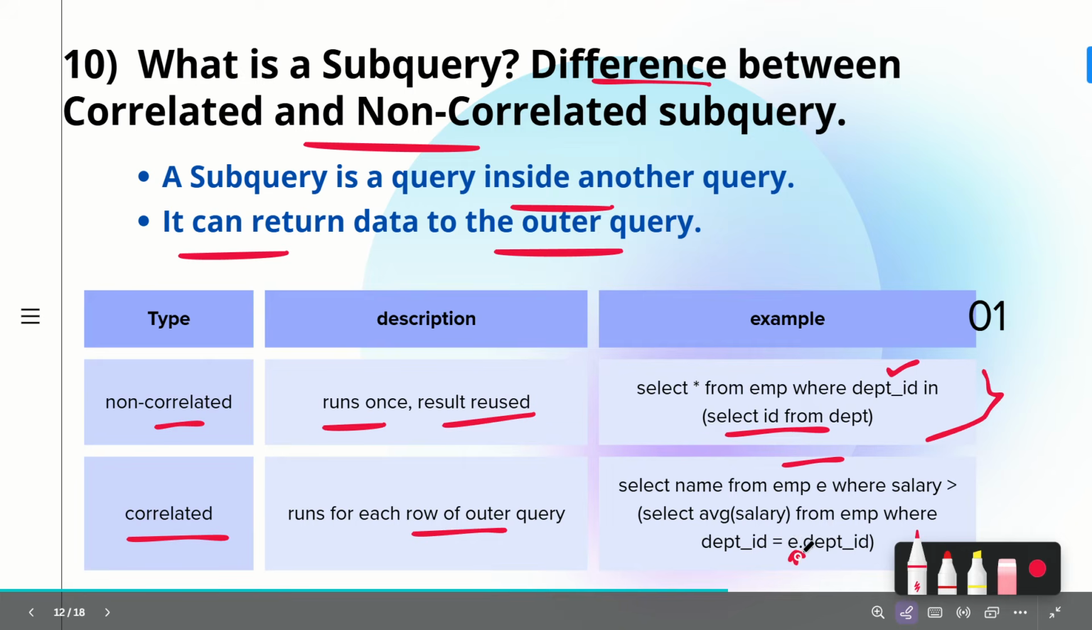So there is a correlation between the inner query and the outer query. Our inner query is dependent on the outer query and our outer query is dependent on the inner query's results. So this is called correlation. You can see now this e dot department id is going to change one by one for every employee. This e is nothing but our employee table, right?